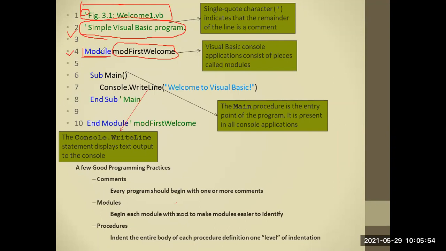ठीक है. Now this Visual Basic console application consists of pieces called modules. Now this module can be of different types again. We have already discussed three different types. Either it can be a form module, or a standard module, or a class module.